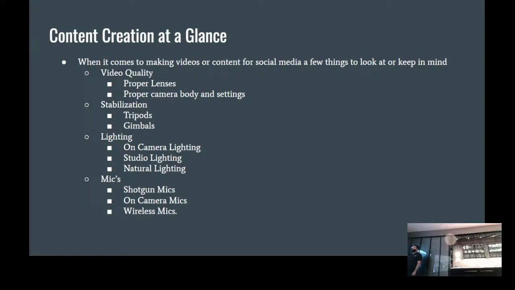Microphones are big. Shotgun mics, on-camera mics, wireless mics, they're all different types. Your camera has a microphone on the inside of it, but that microphone is pretty weak. It's not the best. So if you really are concerned about the sound quality, I definitely would invest in just a cheap shotgun microphone that you can put on the top. It'll go a long way.